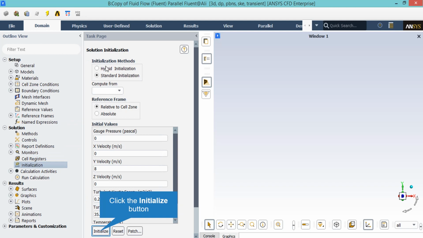After double-clicking on the initialization button, a new window will appear showing you different methods of initialization, hybrid and standard. Now in the standard initialization method, you get to choose the first values for the first iteration of the simulation progress. These values refer to the values used in the first iteration of the simulation progress, and if you choose the values for each parameter wisely, your simulation progress will finish sooner.